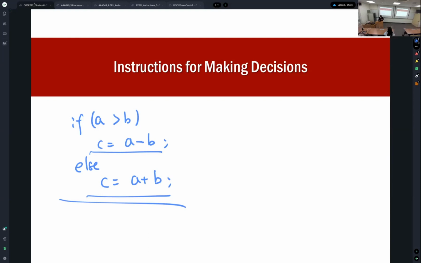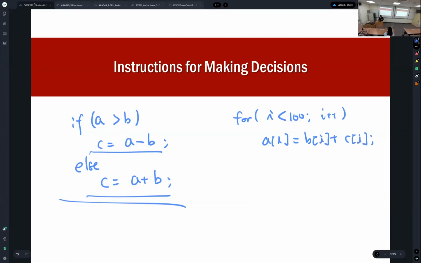Another example is the iterative loop, like for I less than 100, I plus plus, and then A[I] equals B[I] plus C[I]. So this is the for iterative loop, which means that this statement is repeatedly executed. Then how can we represent this type of instruction, the conditional statement, using RISC-V assembly instructions?